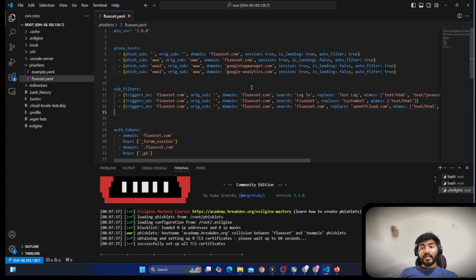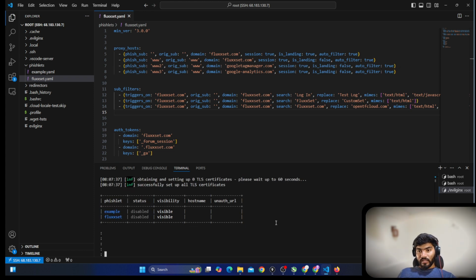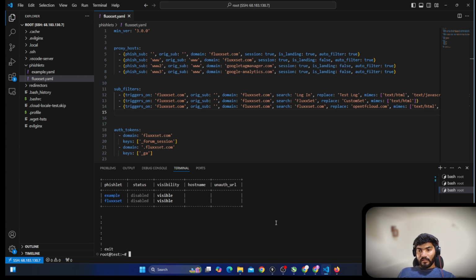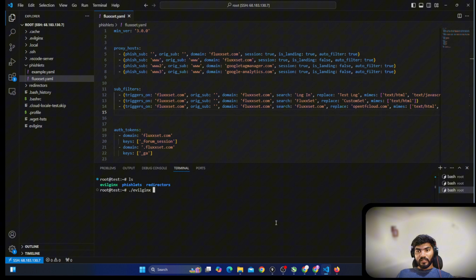So for 99% of websites, you can use this particular way to create a Phishlet, right? It will work. Only a few websites are a little bit complex and require intermediate and advanced level Phishlets. Okay, so without wasting time, let's go to the terminal right here and run Evilginx once again. Let me clear the screen, do ls and dot slash Evilginx. I will run Evilginx.